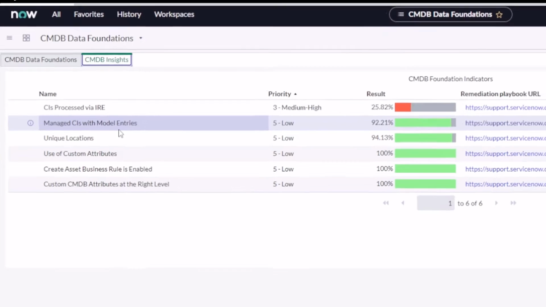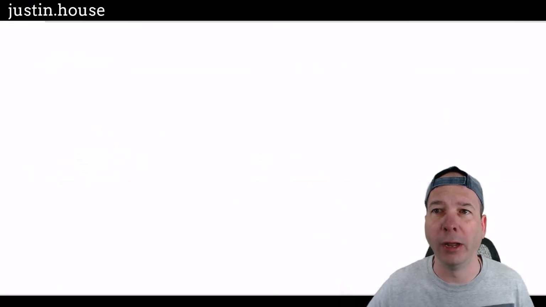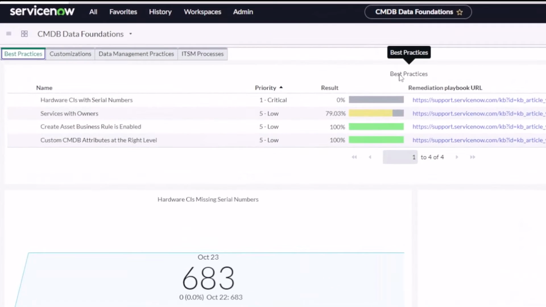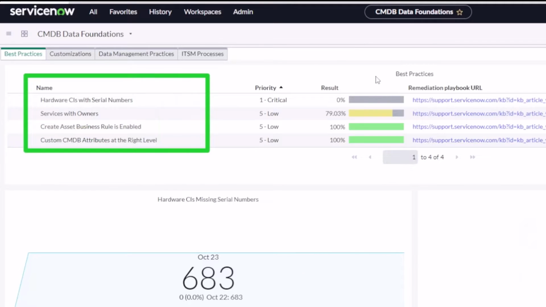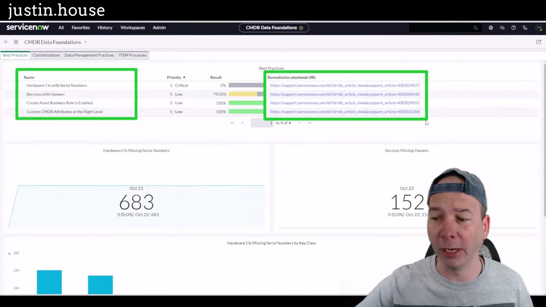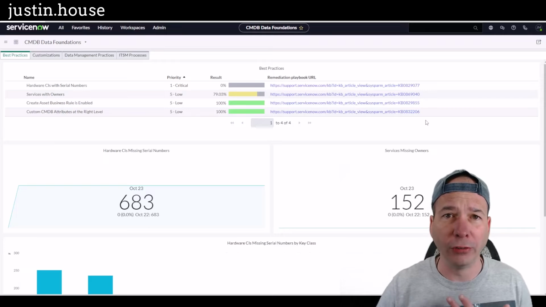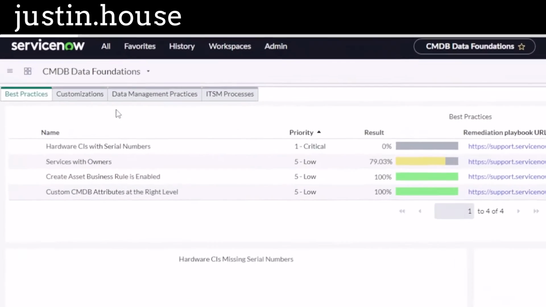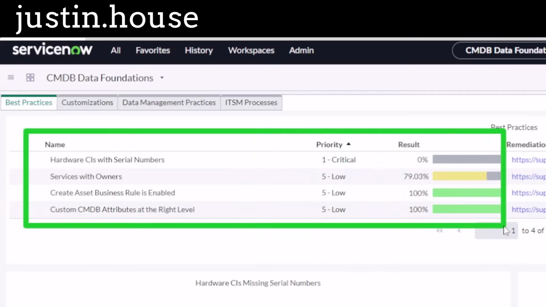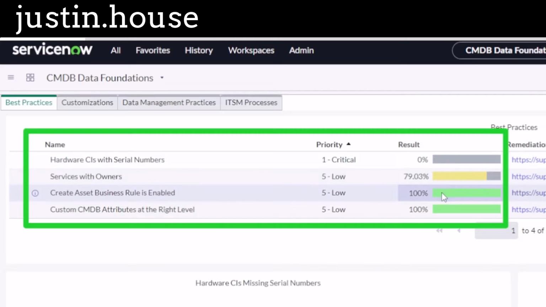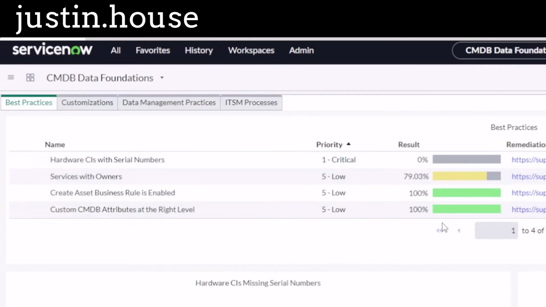So with Tokyo, this got a big upgrade. I'm going to go ahead and pull it up now. You can see the new CMDB Data Foundations dashboard. So we've got what we were looking at before there at the top, the best practices with the remediation playbook URLs, so you can go fix these things or have some guidance on how to fix them, right? So hardware CIs with serial numbers, services with owners, create asset business rule enabled, and custom CMDB attributes at the right level. And we've got a priority for how we should be addressing those, and then a result, 0% all the way to 100% for those particular best practices.